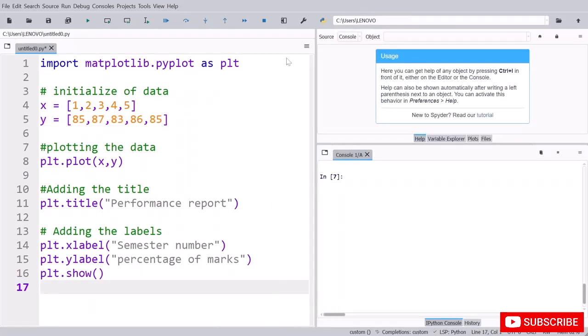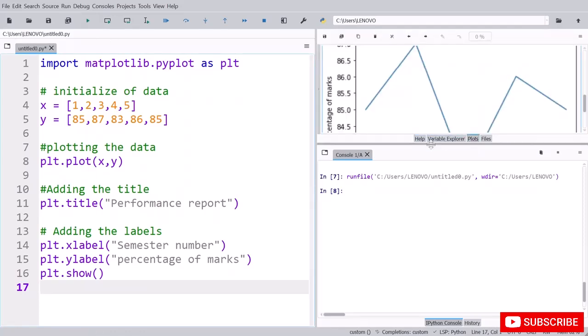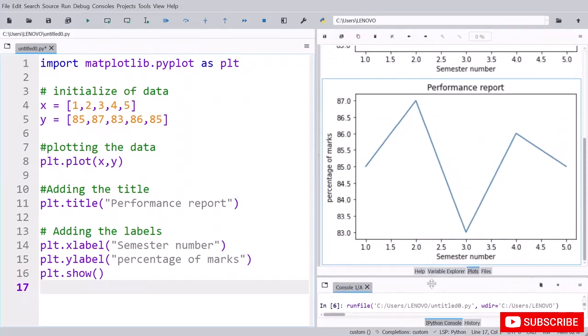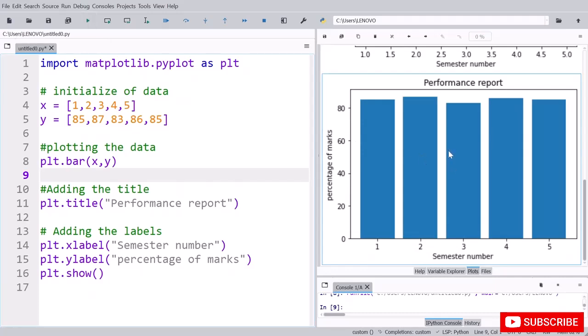Now, if you look at this example, which we have already executed, it is clearly plotting a line graph. Yes or no? This is plotting a line graph. For example, if I want to visualize this same data with a different chart, let us suppose a bar chart representation, then you just need to modify this to bar: plt.bar of x comma y. Now when you run this code, you will see the bar chart, isn't it?